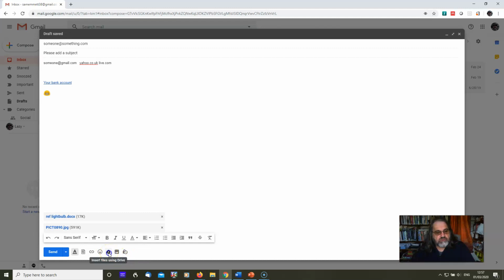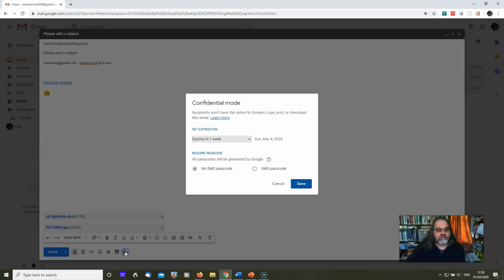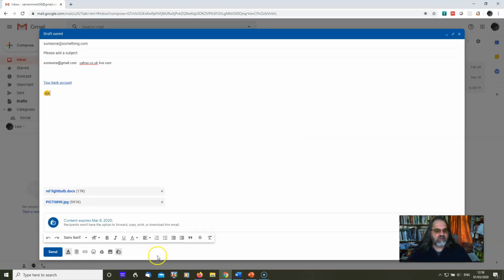This is the Google Drive, and you can insert files using your Google Drive. I'm not going to do that because you'll see some details in there. You can insert a photo. You can either do it like I did it, or that will take you to your photos, and obviously you'll see lots of rather embarrassing photos of me. And you can also insert from Google Drive. You can also play with turning your confidential mode on or off. We'll look at that in the future, but basically you can set some security on your email. It's very rarely used, that one.